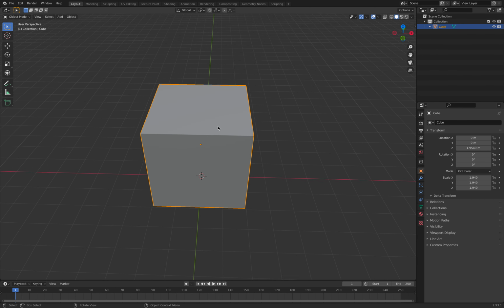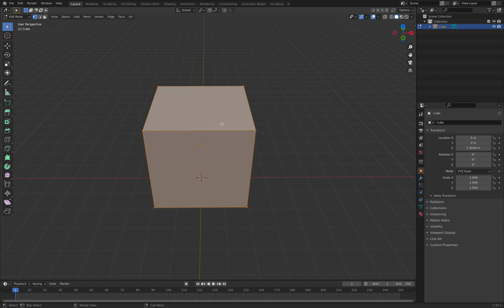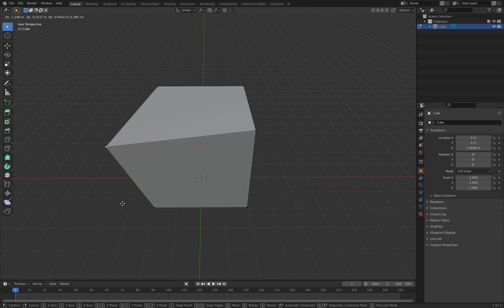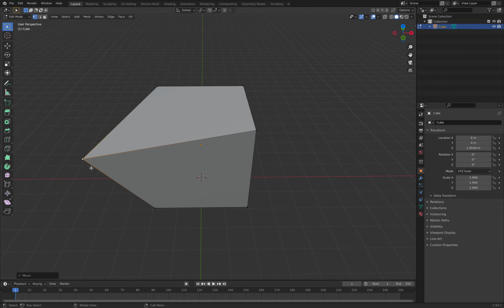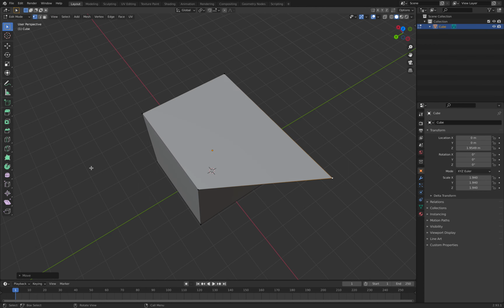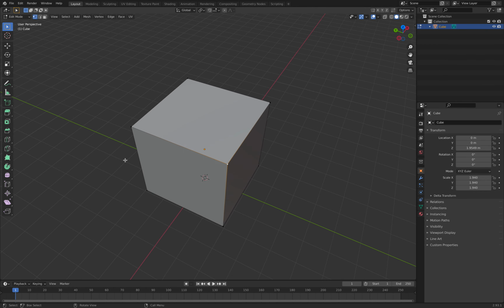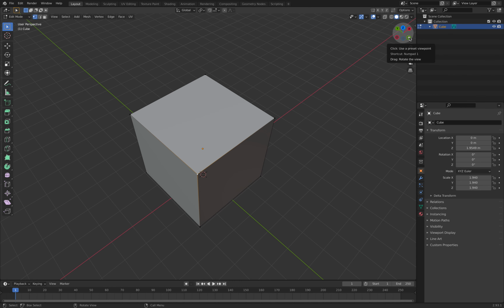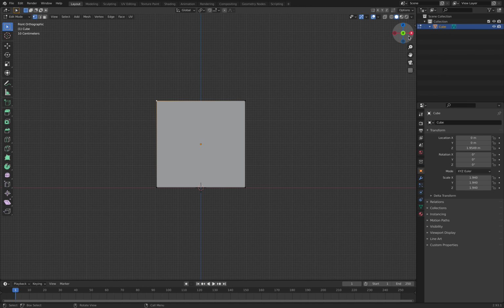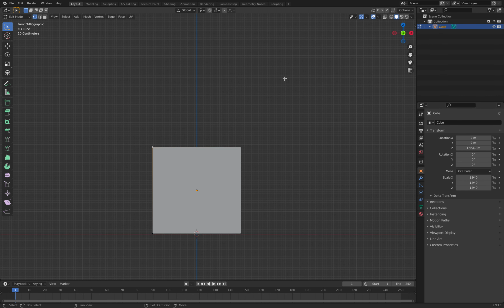What I just did there is I pressed the Tab key, which makes it go into edit mode. In edit mode, you can move these vertices around, and if you want to stop moving it, you just left click and it'll stay there. Command Z, because we don't want to do that. Then you can press on the global sphere over here, and it's going to help us a lot.